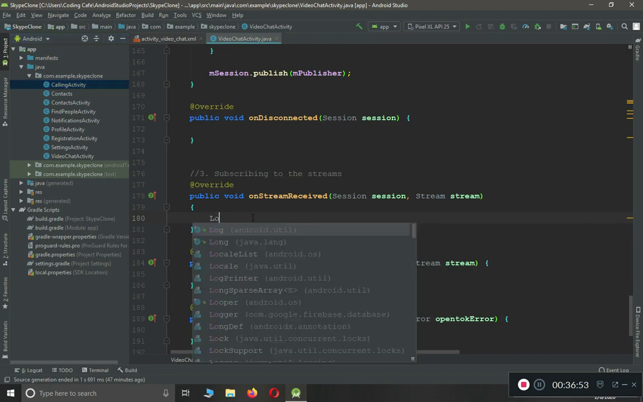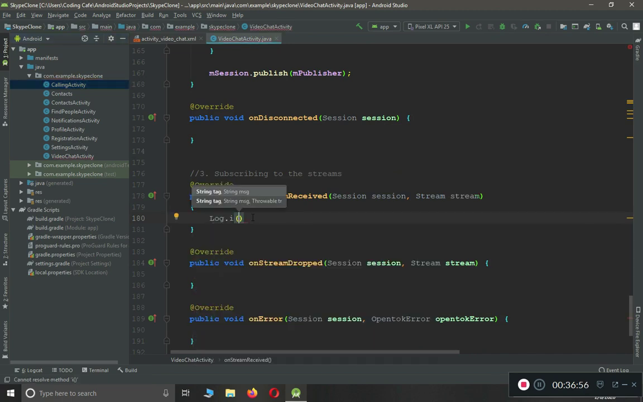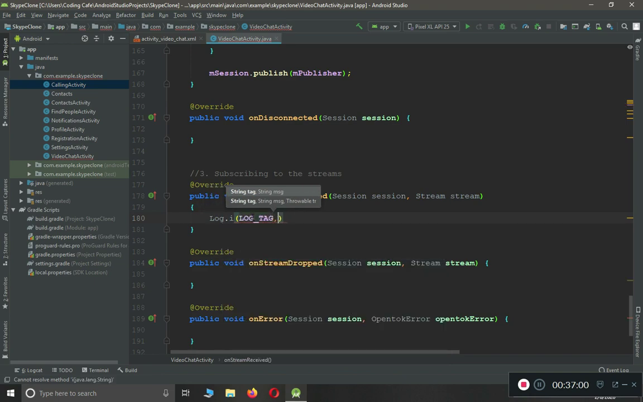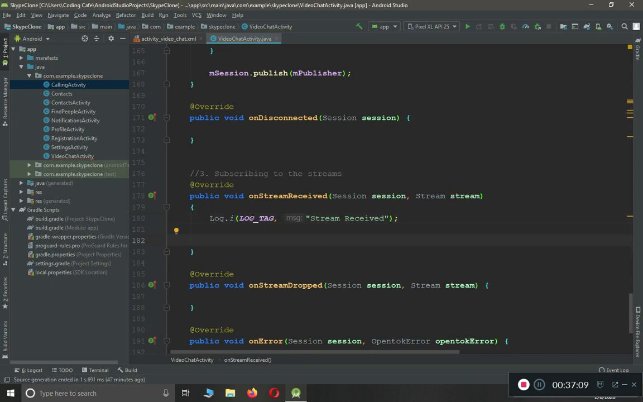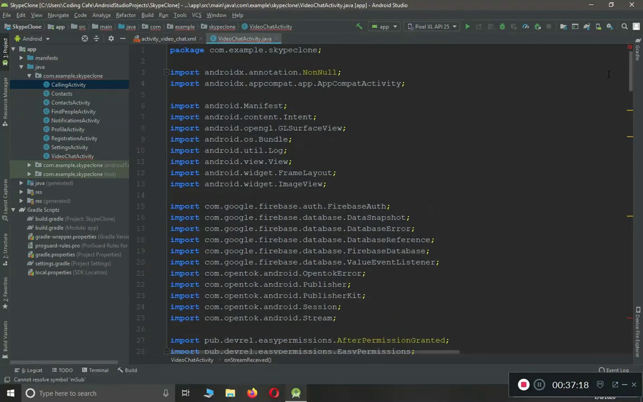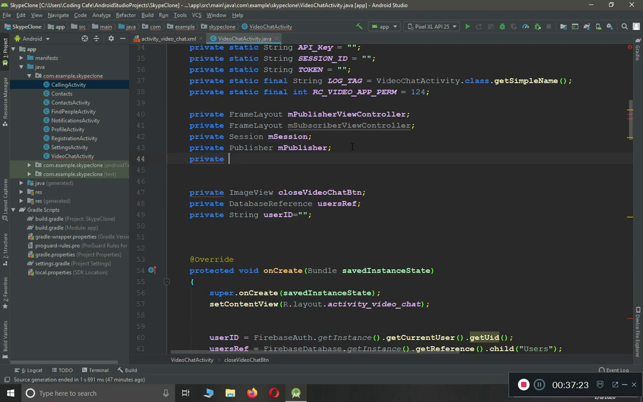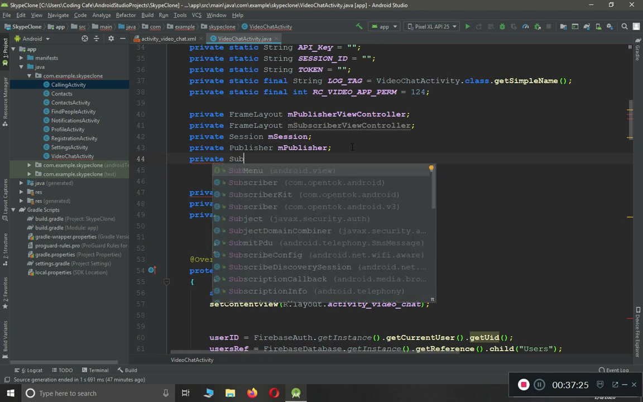Anyways, for that here let's add a message, Log.d(TAG, "Stream received"); semicolon here, and then we can say if mSubscriber. First we have to create an instance of our subscriber, just like we do for the publisher. So we can say private Subscriber, let's give it the name mSubscriber.